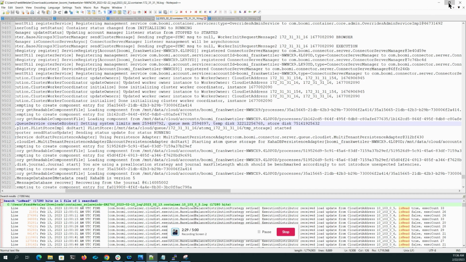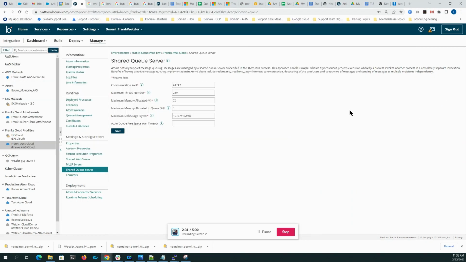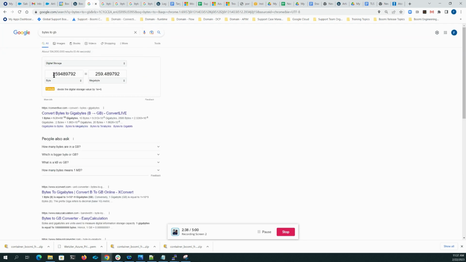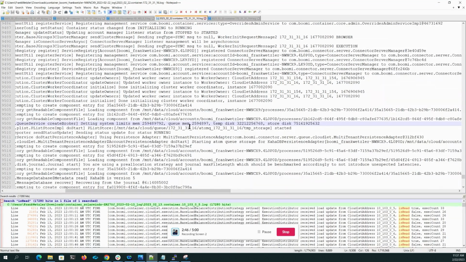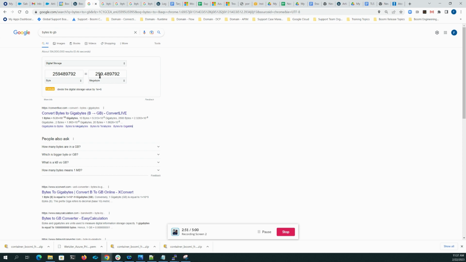The memory itself is tied to the 25%. So we see 259472 for the queue memory. That is 259 megabytes, which is about 25% of a gigabyte. That's space that the queue can use out of the entire heap space for the JVM.